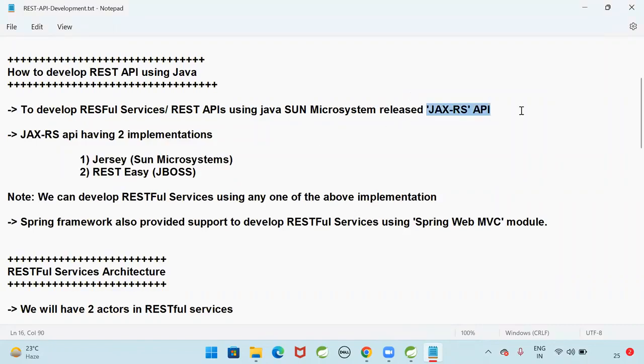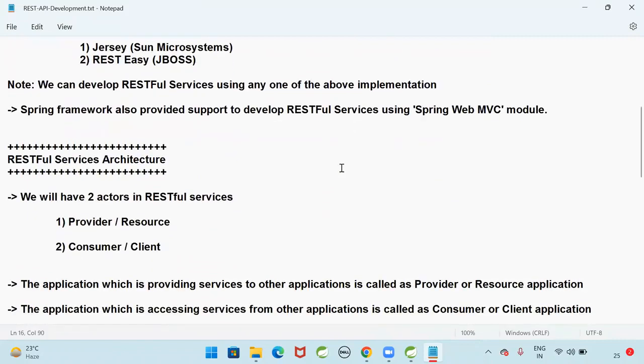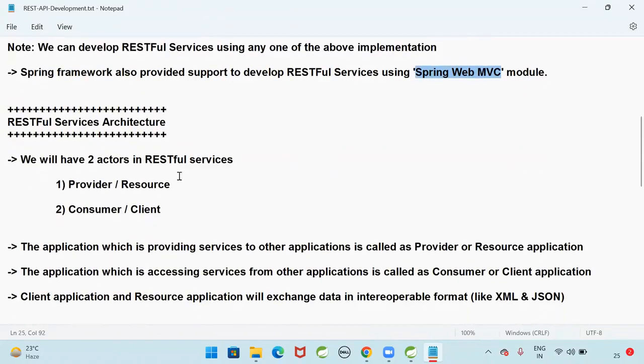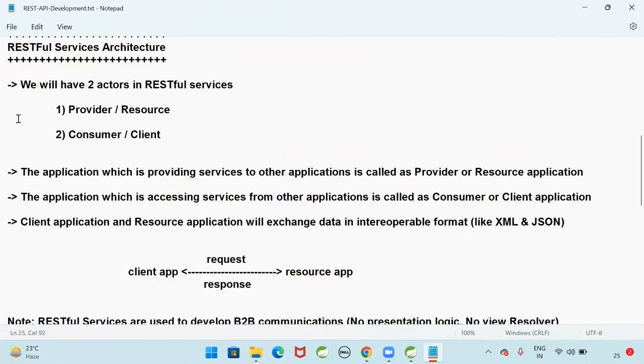JAX-RS is the old approach to develop REST APIs. So currently we are developing REST APIs by using Spring Web MVC. RESTful services are RESTful web services. Some people will call it RESTful services, some people will call it RESTful web services, and some people will call it REST API.